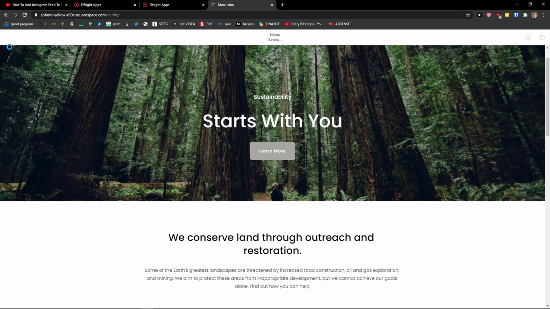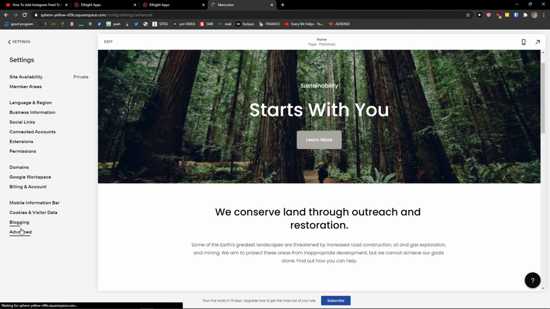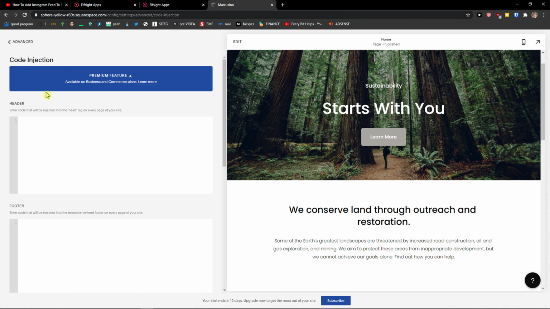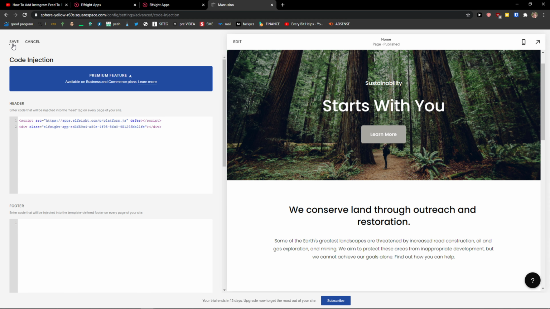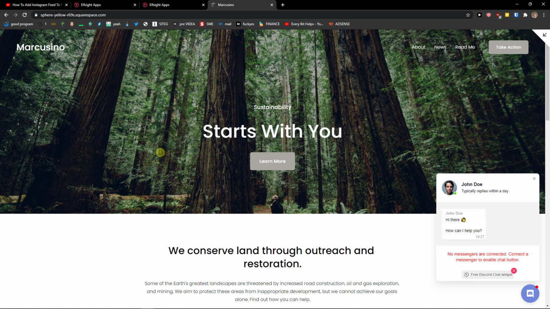And what you want to do is just click on Squarespace settings, go to settings, advanced, code injection, and paste the code to header. Click save. And voila, here you got it. Then on the bottom right corner, you're going to see your Discord chat bubble. So this is pretty much it, and this is how we can add it to your website.